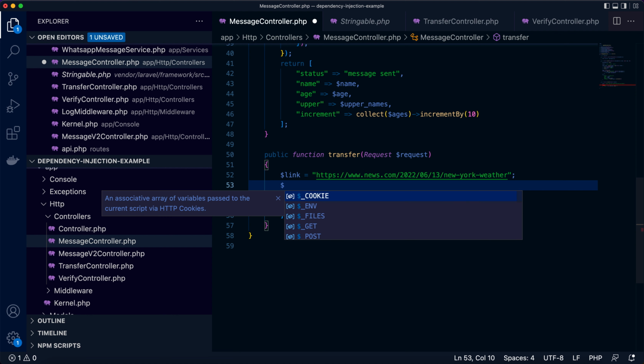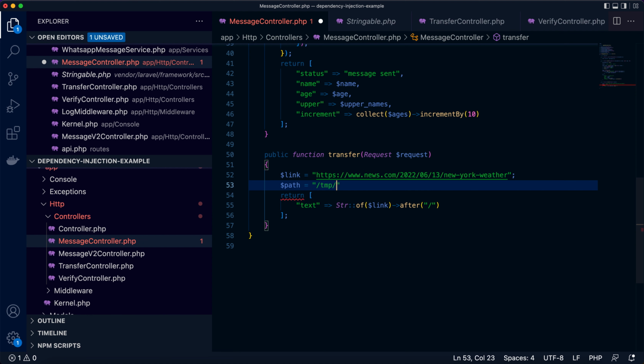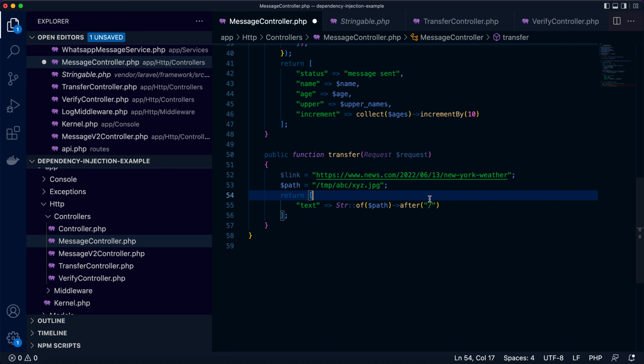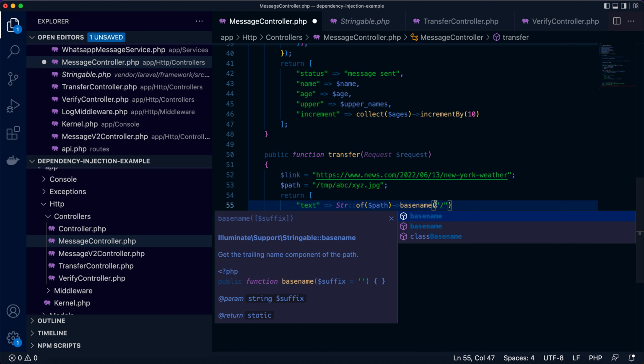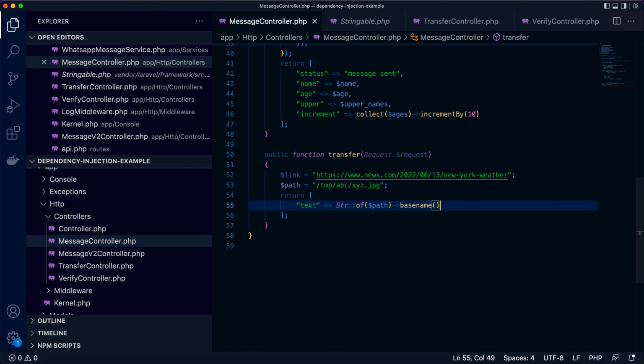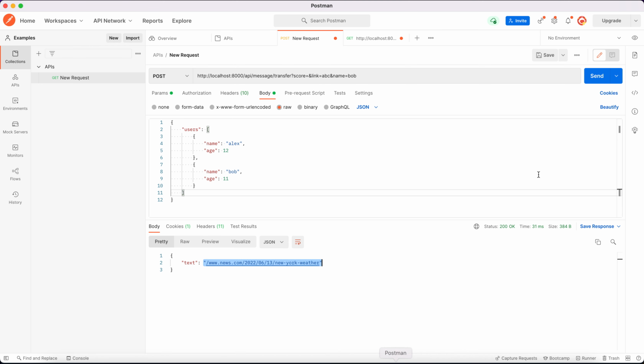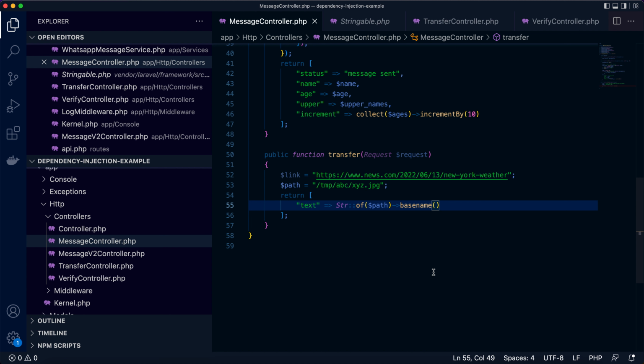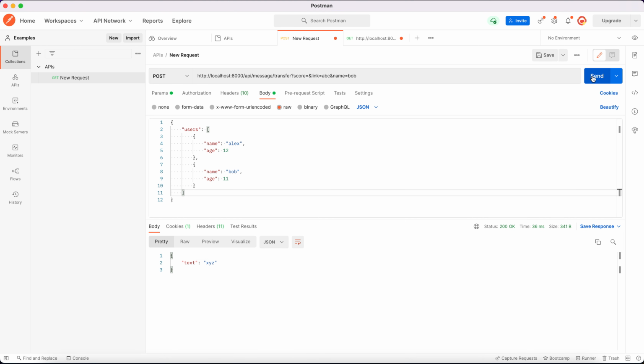Sometimes we have a file path, say temp/abc/xyz.jpg. What if we want to get the file name out of the path? We can use basename. This gives us the file name. Make the API call so you can see xyz.jpg. What if we want to just get the file name and ignore the extension? We can pass a suffix or extension to the basename function, so it will just give us xyz.